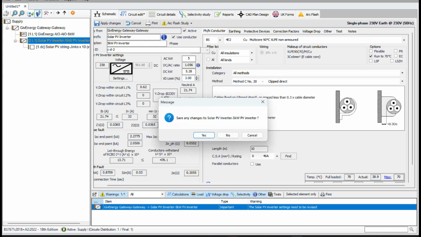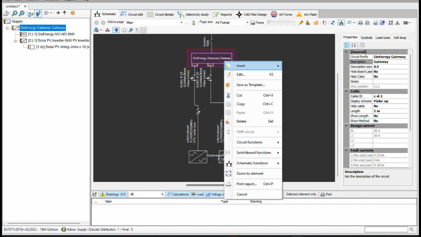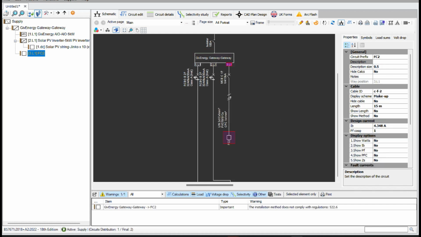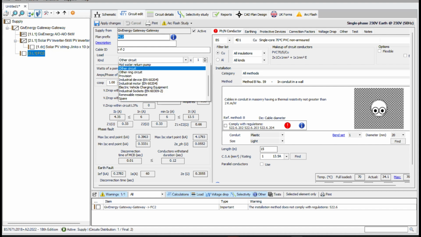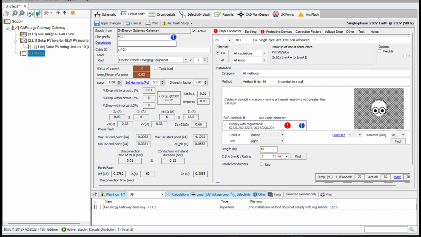Now if we move on, we can apply those changes, so everything's set, and go back into the schematic. And again, we can now insert an EV circuit. So that'll be a final circuit. And again, in the Give Energy Gateway, you have the option of putting an EV charge point straight into it. So with this one, we're gonna use one of the Give Energy charge points, which do the cloud sync. So they don't need any CT or data cables between the gateway and the charge point itself. The charge point just needs a reliable internet connection so it can sync up with the Give Energy system online.